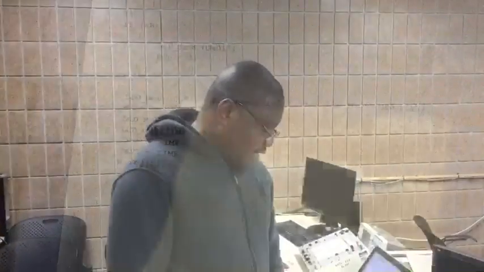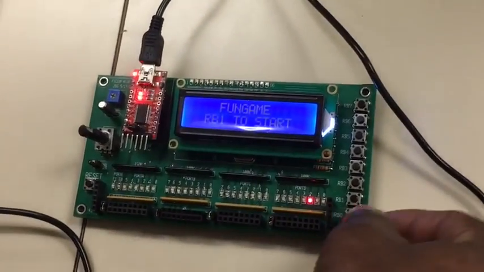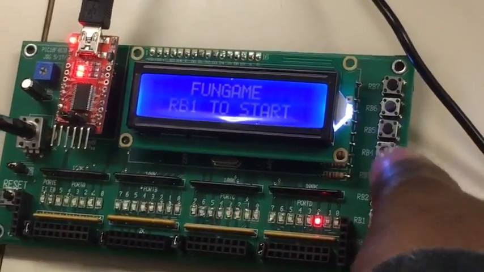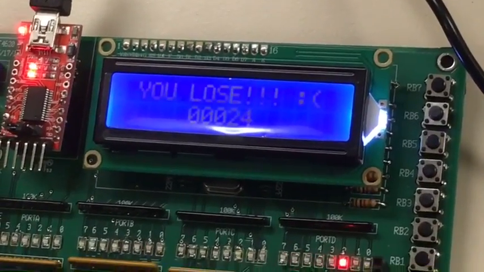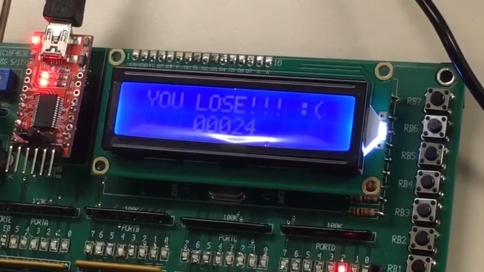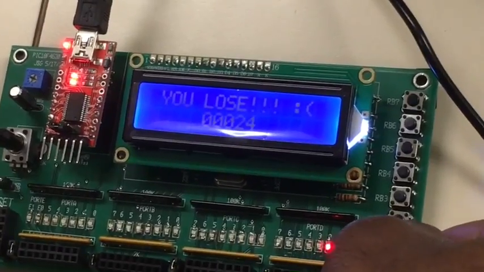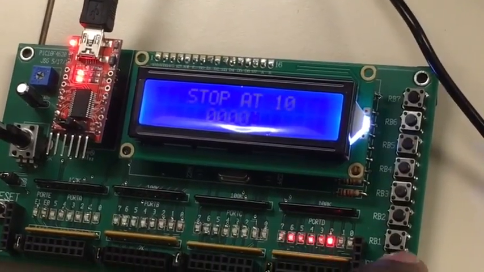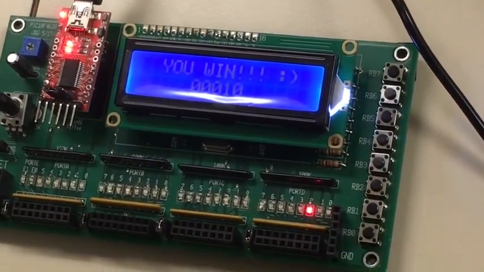This is my LCD display. My program starts with fun game, RB1 to start. If I press RB0, nothing will display on my LCD. But when I start with RB1, the program starts to run. When I stop, it is 24. That means I lose. Before I can win, I need to have my LCD display 10. Then I have to start again with RB1. Then I have 22. Then I have 10. That means I win. This is the end of the game.